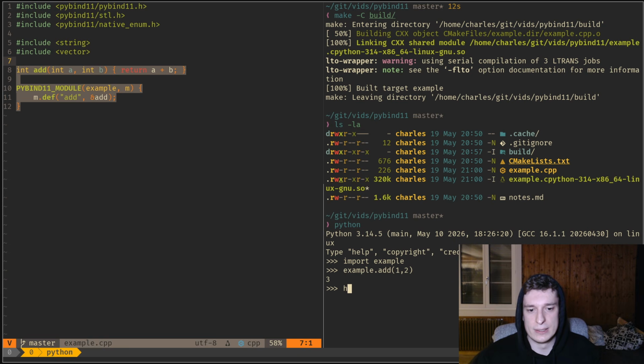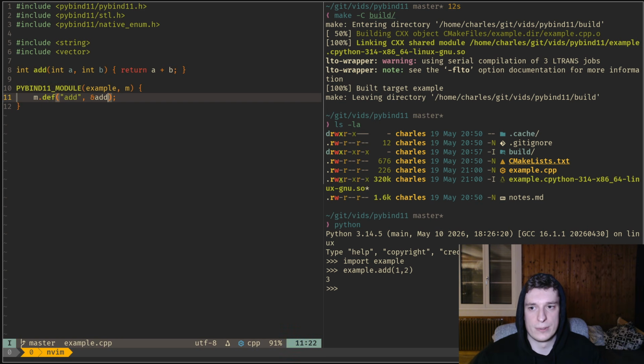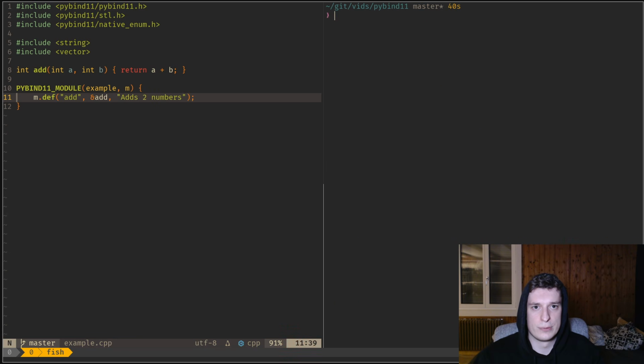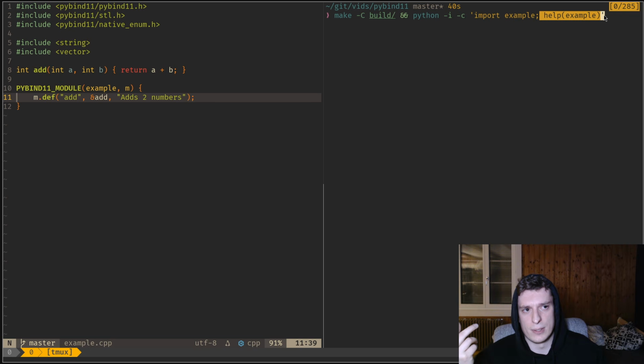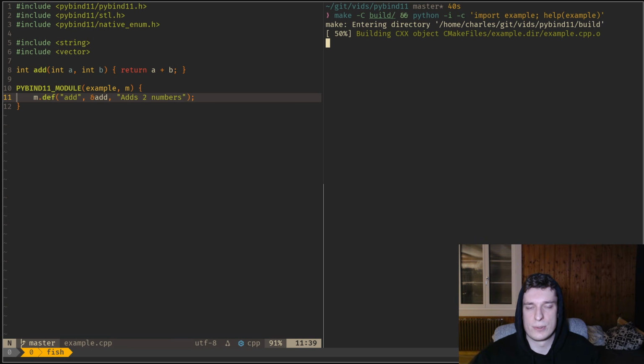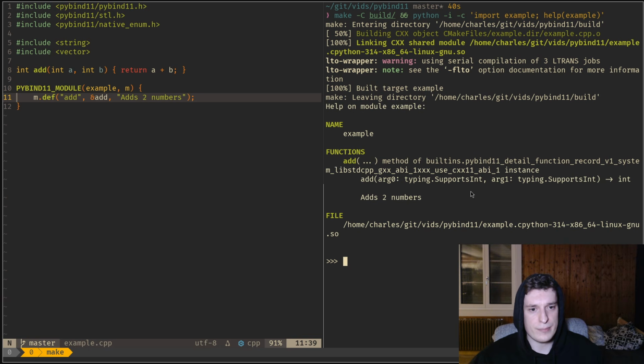And that's freaking awesome that with so little code I was able to do this whole thing. Very quickly, I can show you that you can add documentation to your function, by providing a string like so. Now I'm going to use this shortcut, which builds it and then runs Python. As soon as I run the Python interpreter, it will import example and print the help of our module. This is just to be a bit faster. And so you can see that it added the docstring here.